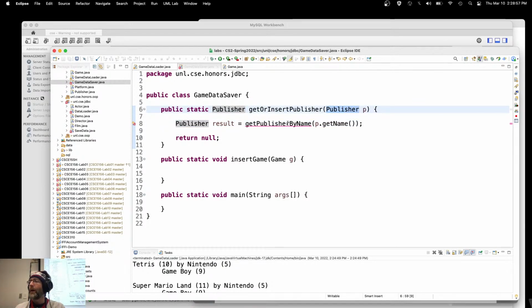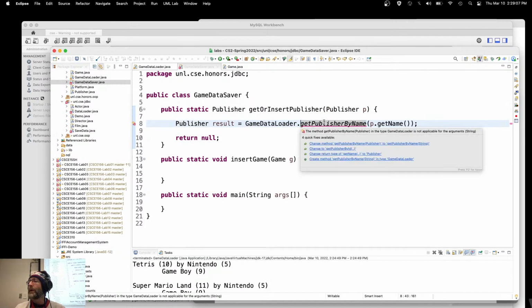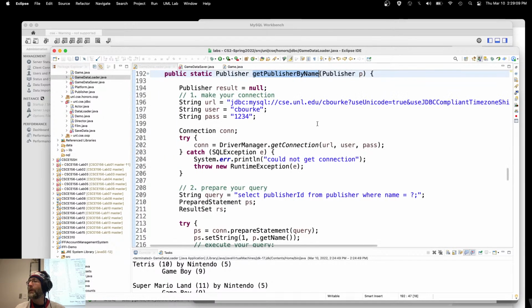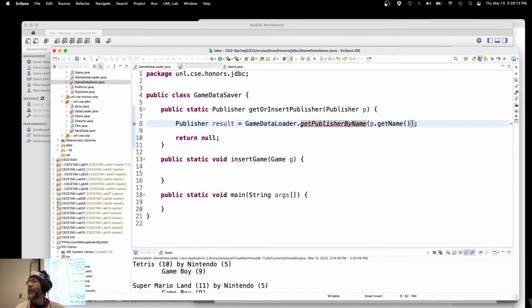And what are you complaining about? Oh, it's in that other one. What was it called? GameDataLoader dot. There we go. And you return what? I thought you took a publisher. Oh, okay. I give it the publisher, not the name. There we go. Now, what does that return if there is no such publisher there? Let's find out.